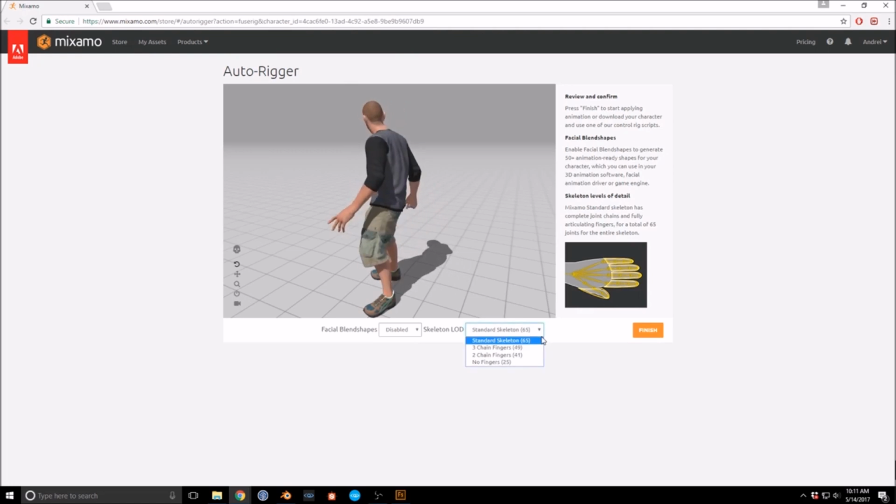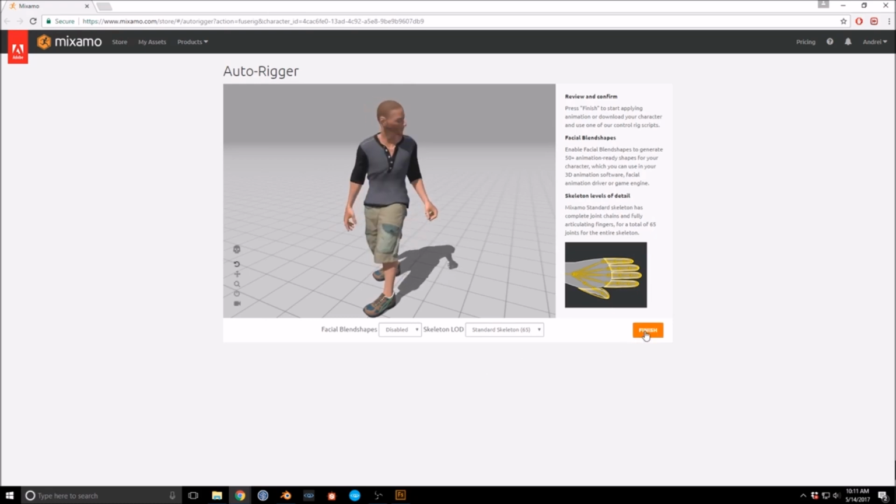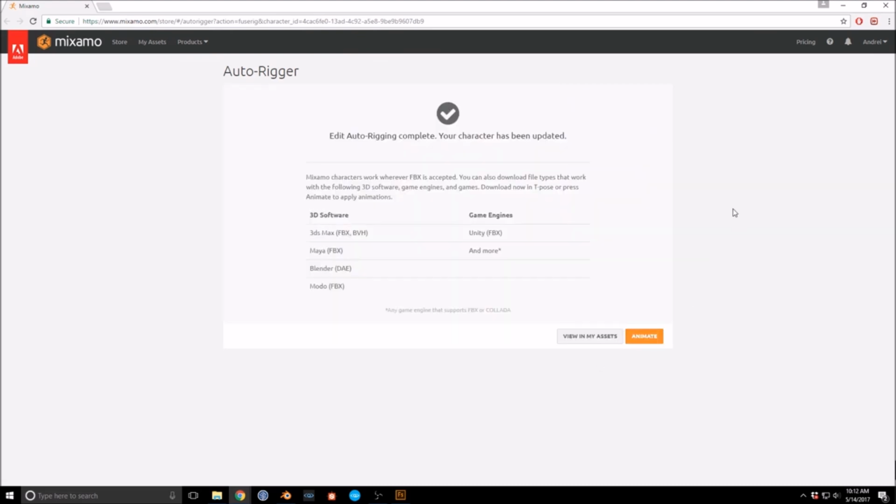There you go. We have a couple of options here. I usually go with the standard skeleton. Finished. Facial blend shapes, I'm not entirely sure what they do. I haven't delved that much into animation, but I'll just leave it like this for now. All right, so finish, and now let's do some animate.